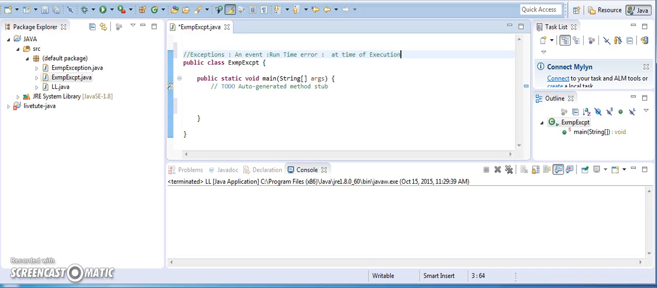Okay, so now there are actually two types of errors. One is a compilation time error, the other is a runtime error. The compilation error means you can find it right here itself. Say for example, if I type something wrong here, immediately you will be able to find a red mark symbol, which is a kind of normal syntactical error. Say for example, if I have forgotten to give a semicolon.